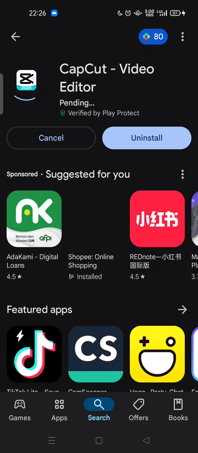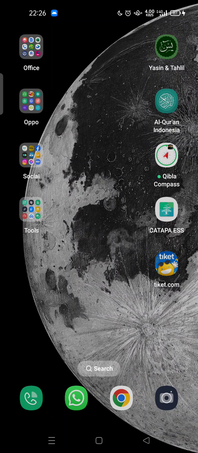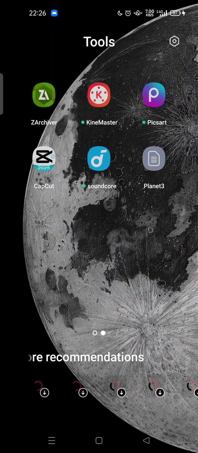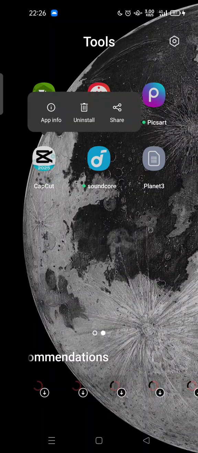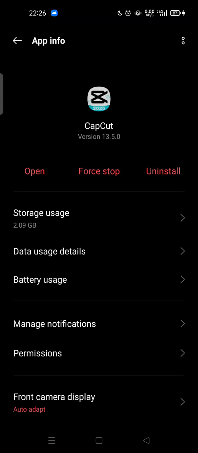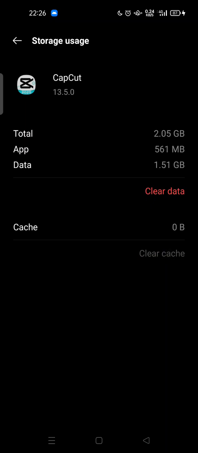And here, after the update, after the installation is finished, you can close the Play Store. Do not open CapCut yet. You have to find the CapCut application icon, hold the icon and tap application info. Here again you can tap on storage usage. Here you can clear cache inside the storage usage option.